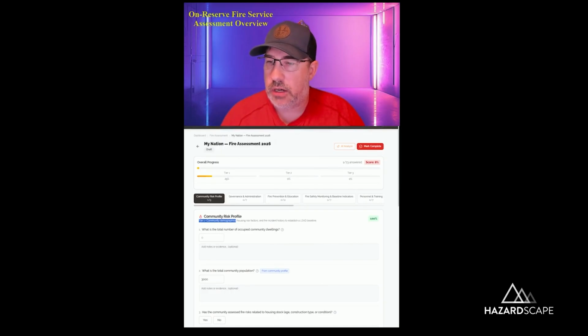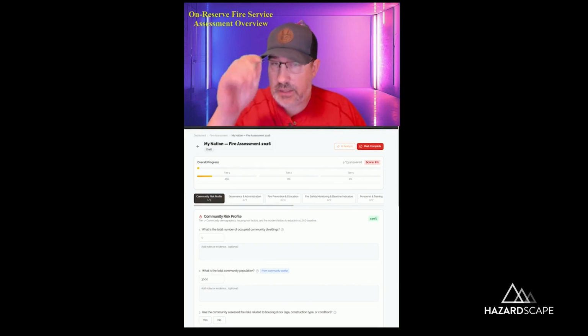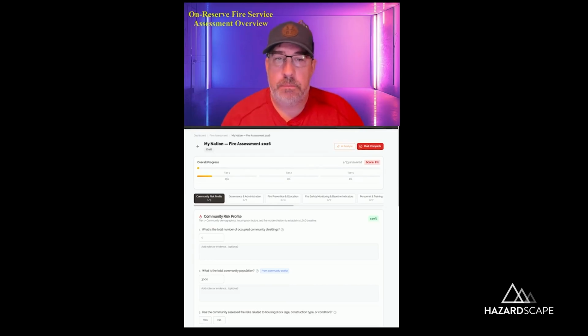So we're going to start in tier 1, which has more to do with community risk and community education. And as you move along, your status indicator fills in and your overall progress fills in and you get a score that totals here. That just tells you how far along you are in your on-reserve fire service levels and performance. And this is a living document.